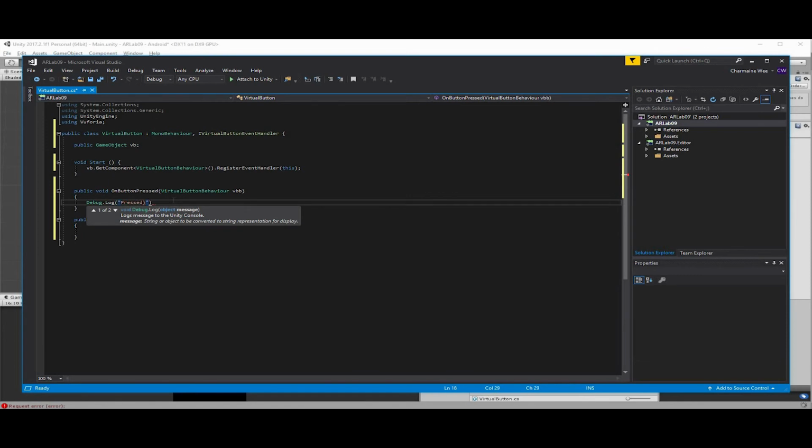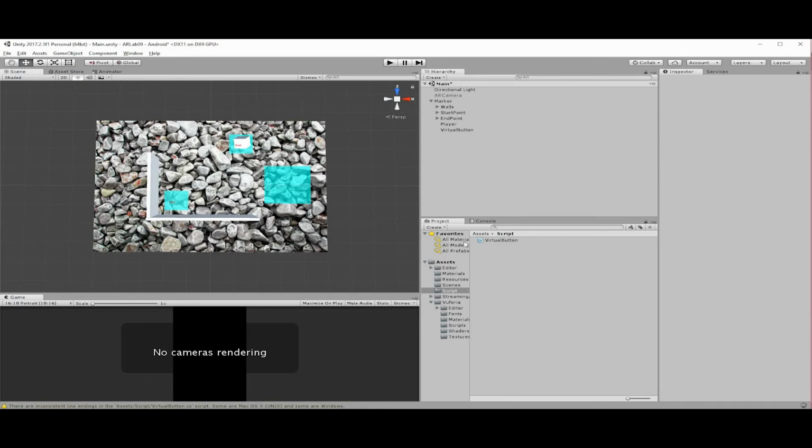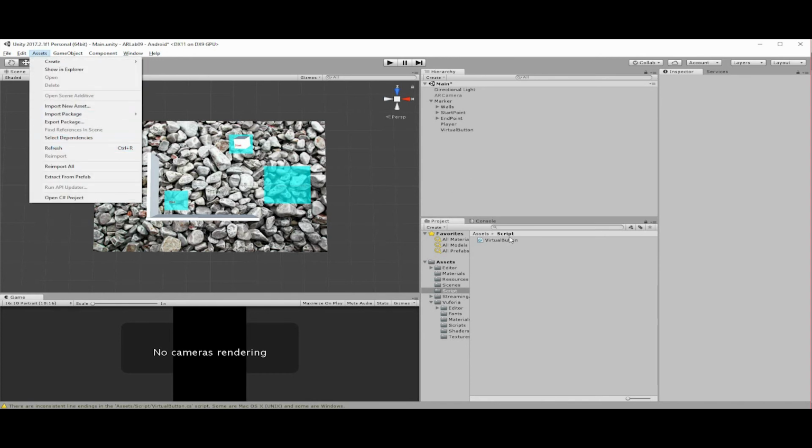And similarly, okay. So just Control S to save it, and then we go back to our project file. If it hasn't refreshed, just Control R to refresh, or go to Assets and refresh it.